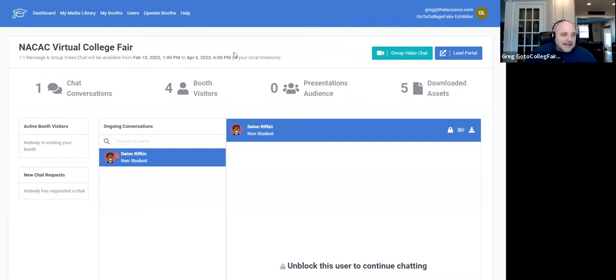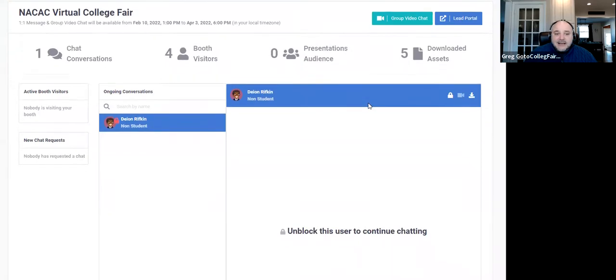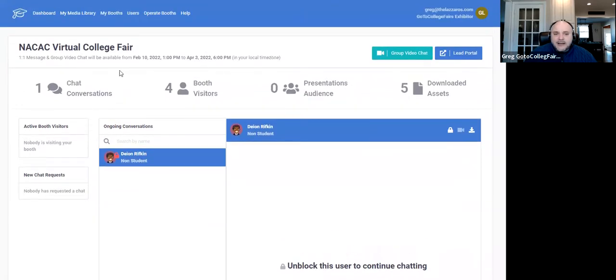So that is the tutorial on operating the booth. That's where you want to be during the event. And as you go into operate booth, it will tell you when you should be there. And when you should be there is when students are going to be chatting with you.